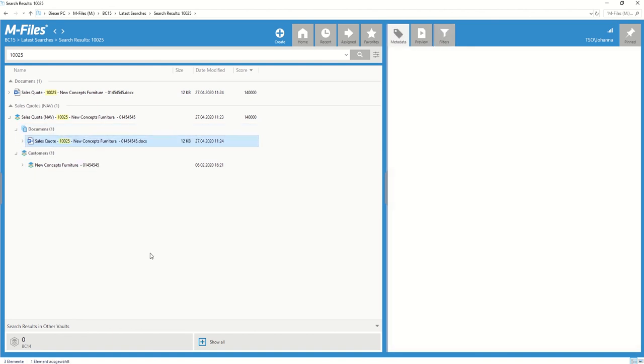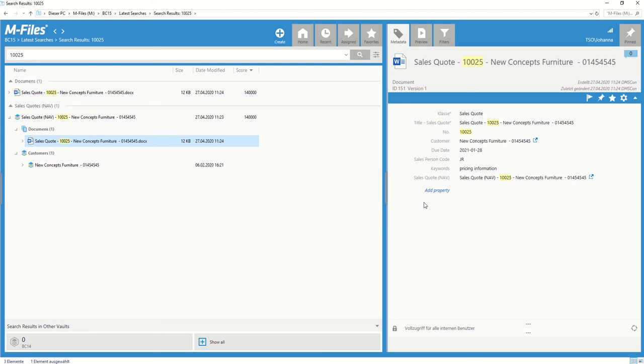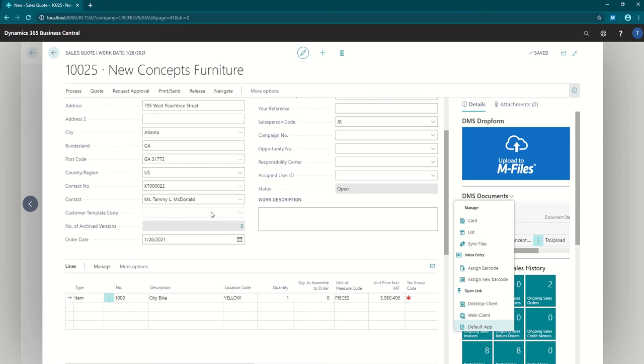The document has all metadata I have seen in NAV. The customer, the salesperson code, the due date, and even the keywords I added manually. If I add more documents to the sales quote in NAV, they all will be listed under this sales quote object. Back in Business Central, I am going to release my sales quote.